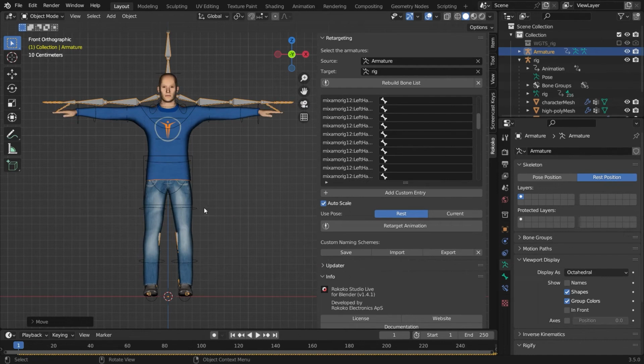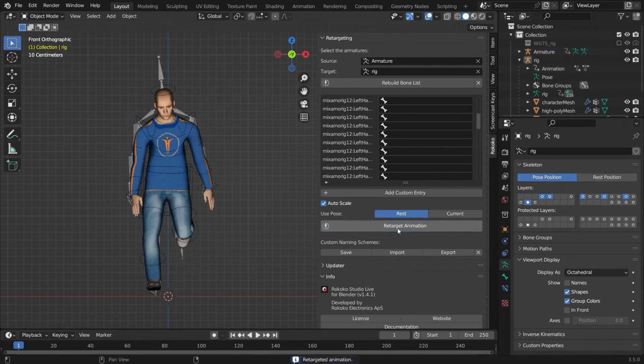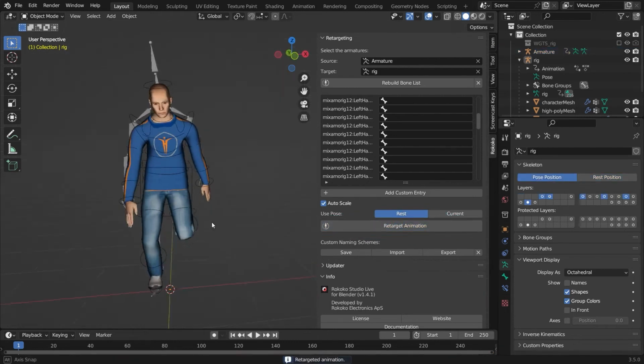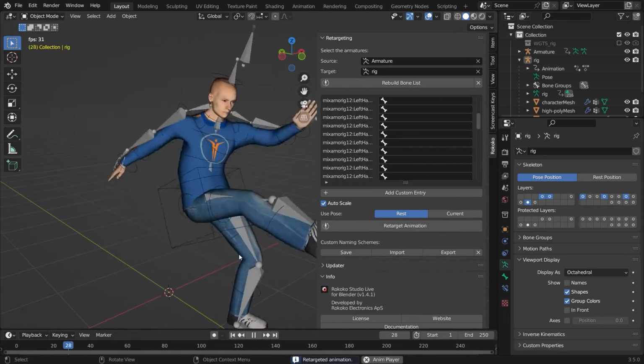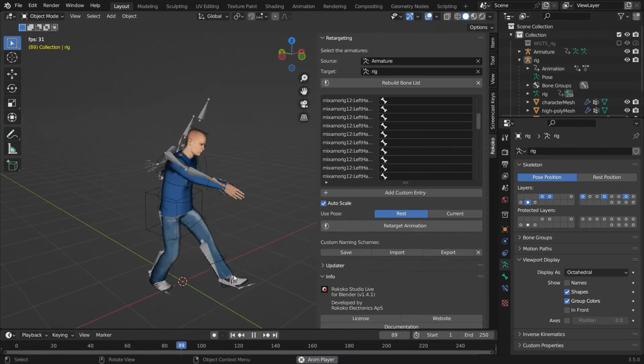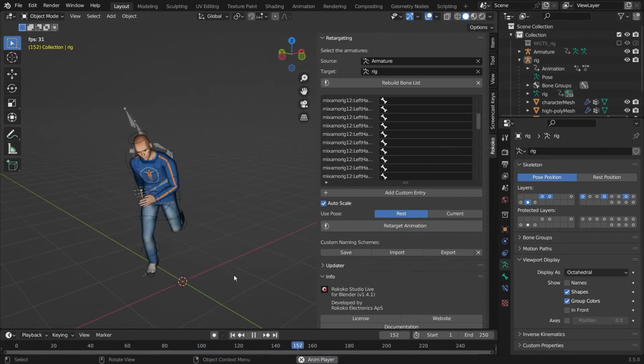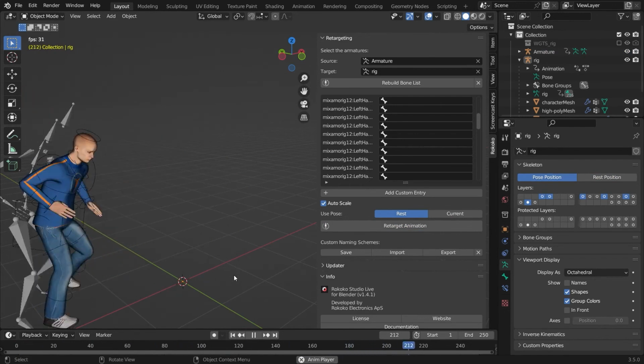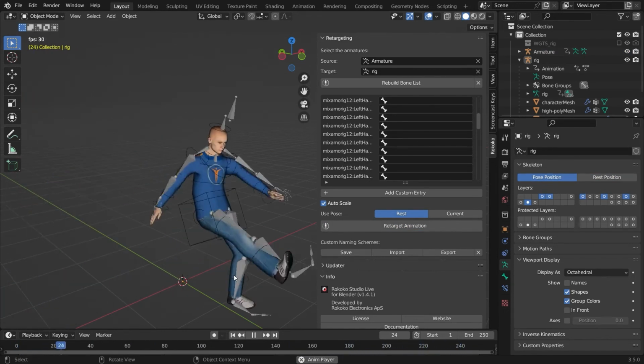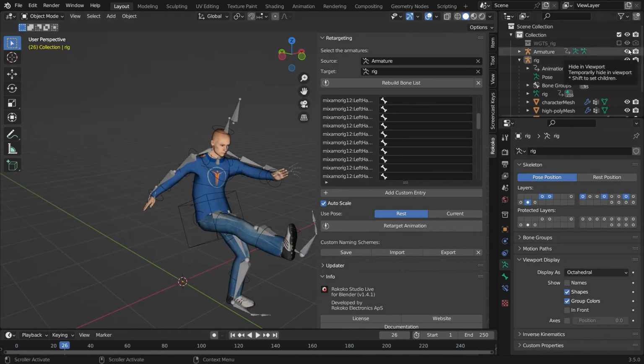Alright, we are ready for retargeting. Click on the Retarget Animation button. Let's play the animation. There we go. We can hide the armatures in the outliner.